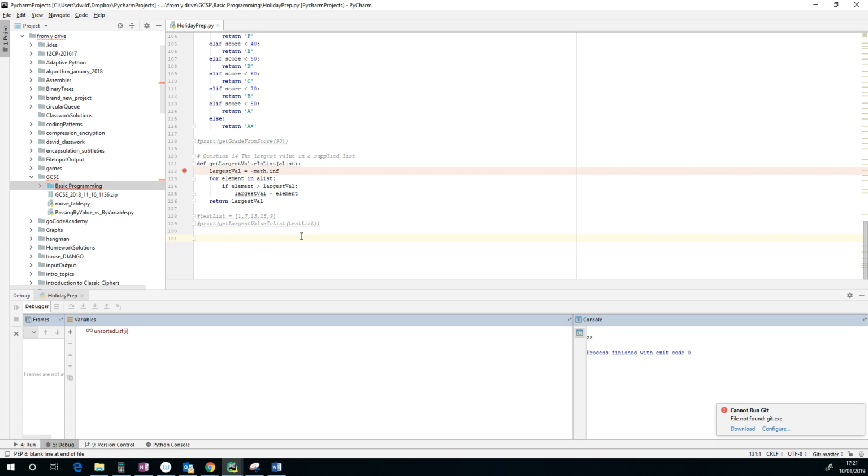Okay, this is question 15. And question 15 asked us to write a subroutine that finds the index of the largest value in a supplied list. Let's just describe what we mean there. What do we mean by the index?